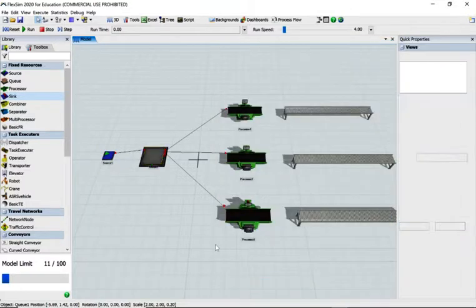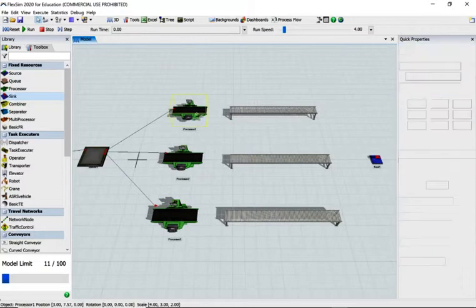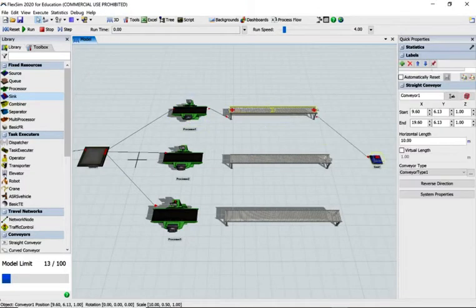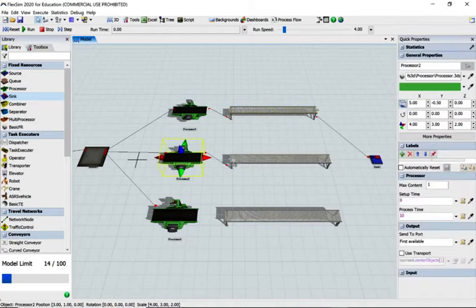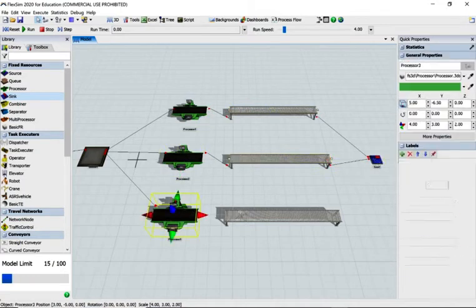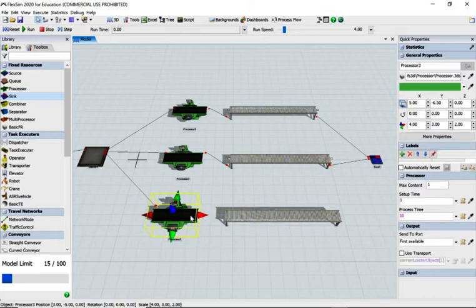So okay. And let's join the processor to the conveyor to the sink. And there we go. Oh, that didn't work.